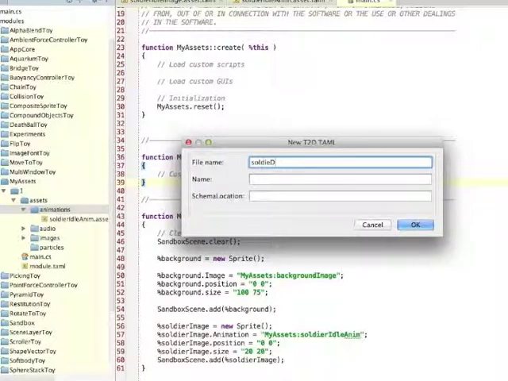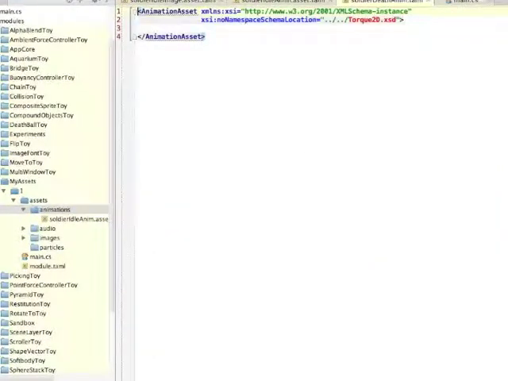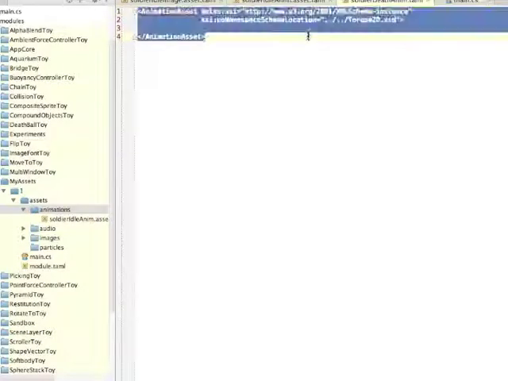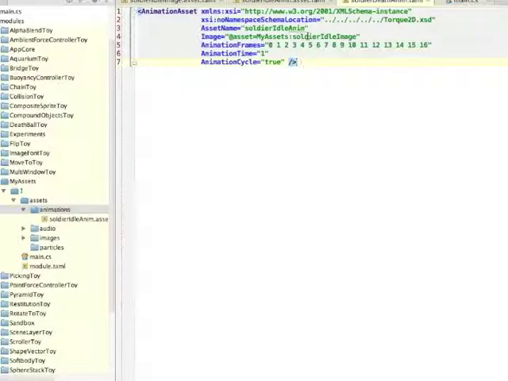This will be my soldier death anim, an animation asset, and I can just type in something wrong because I'm just going to copy and paste, even though it's telling me, hey, that's in the wrong spot. And the soldier death one is essentially the same amount of information. I just need to point to the right image and give it a unique name.